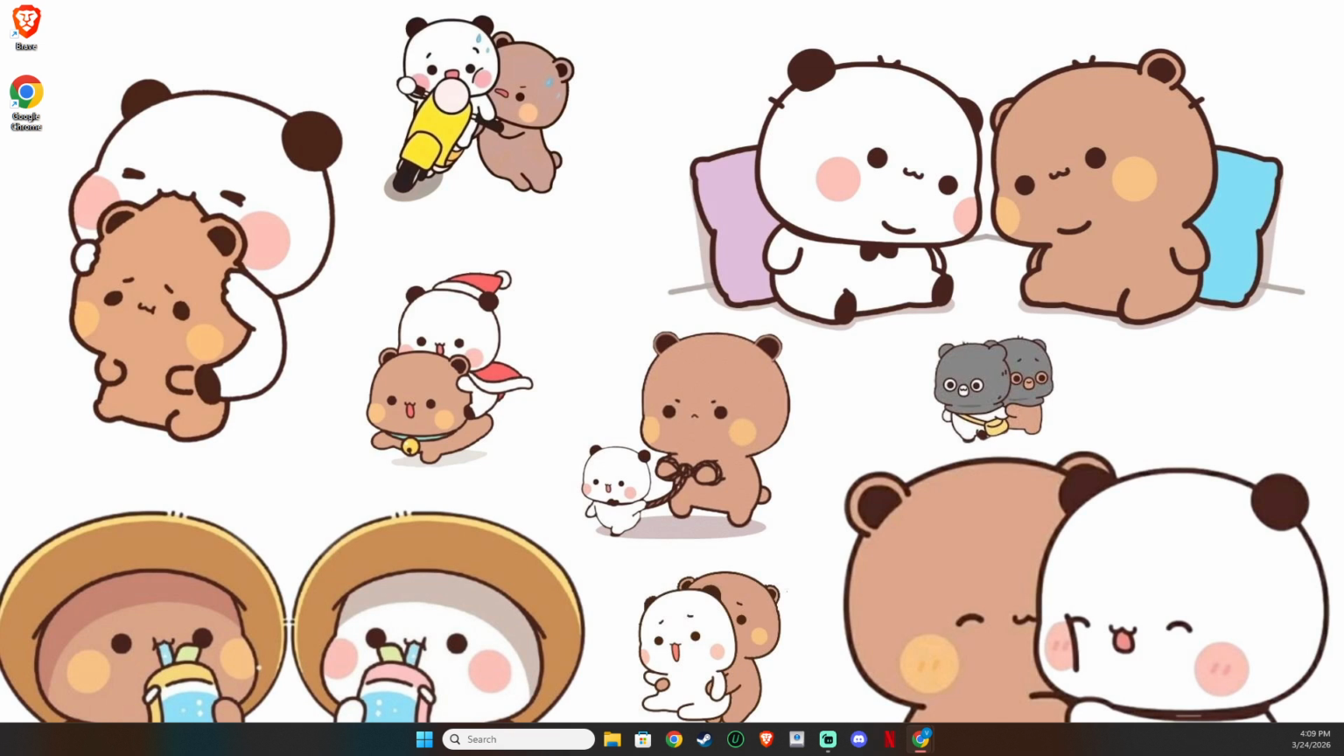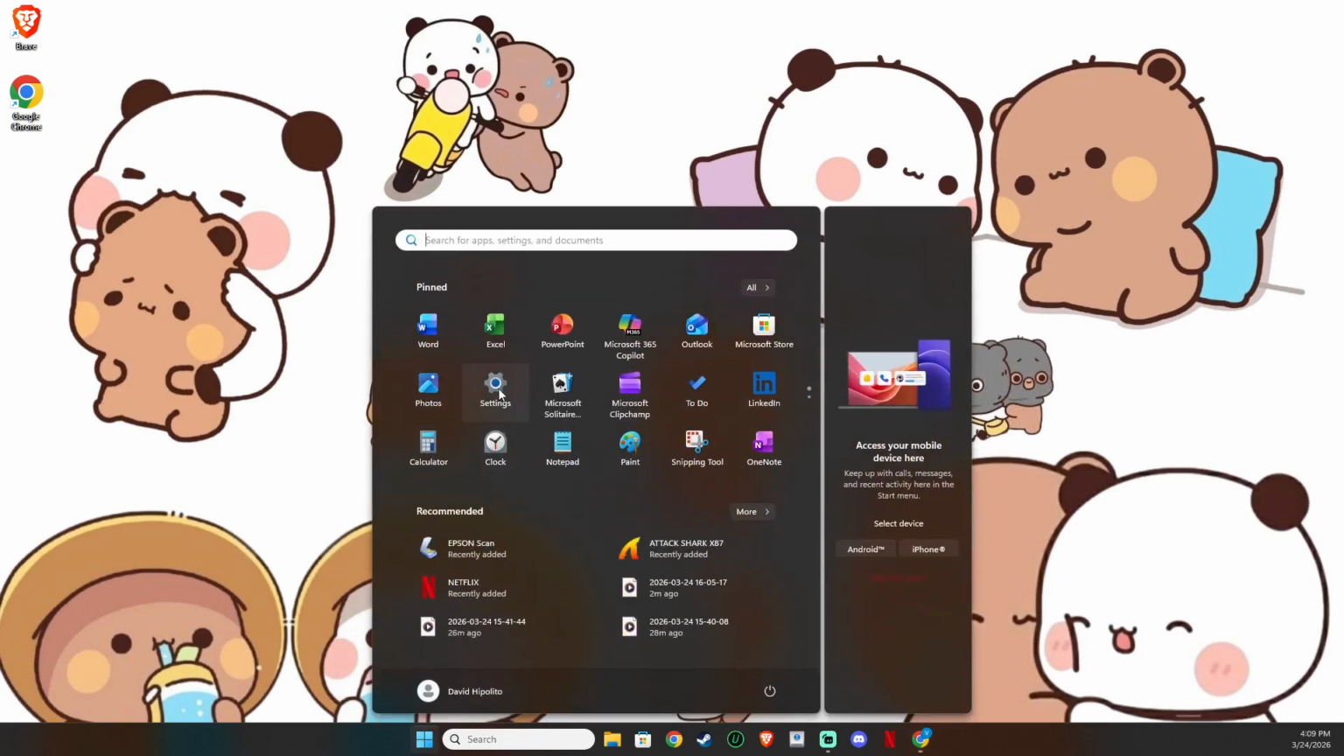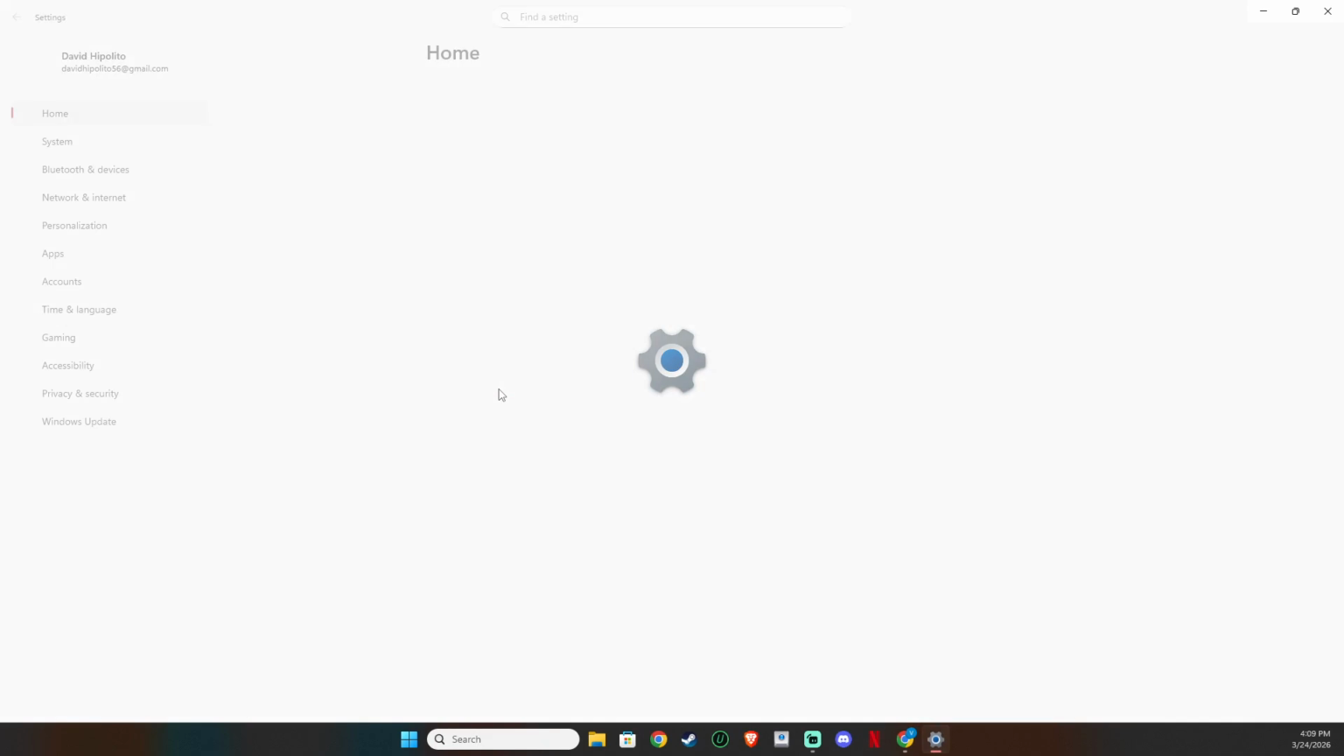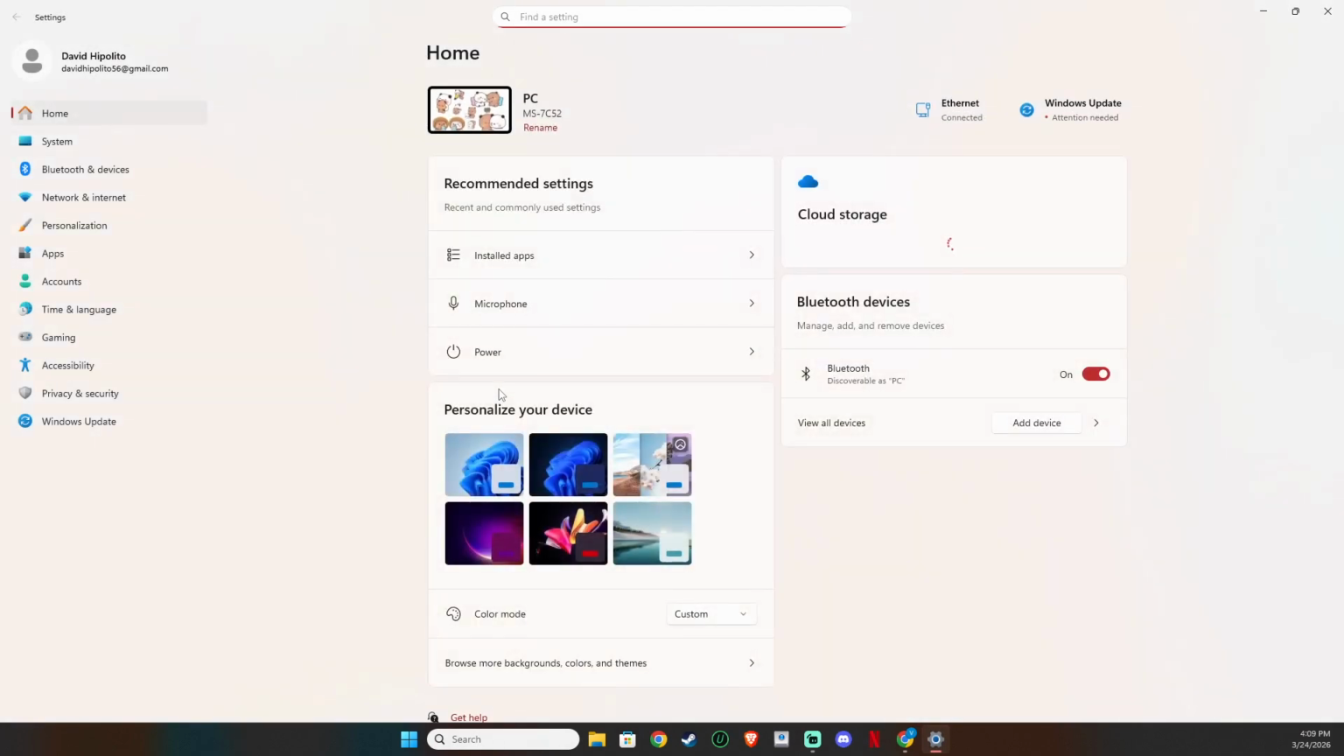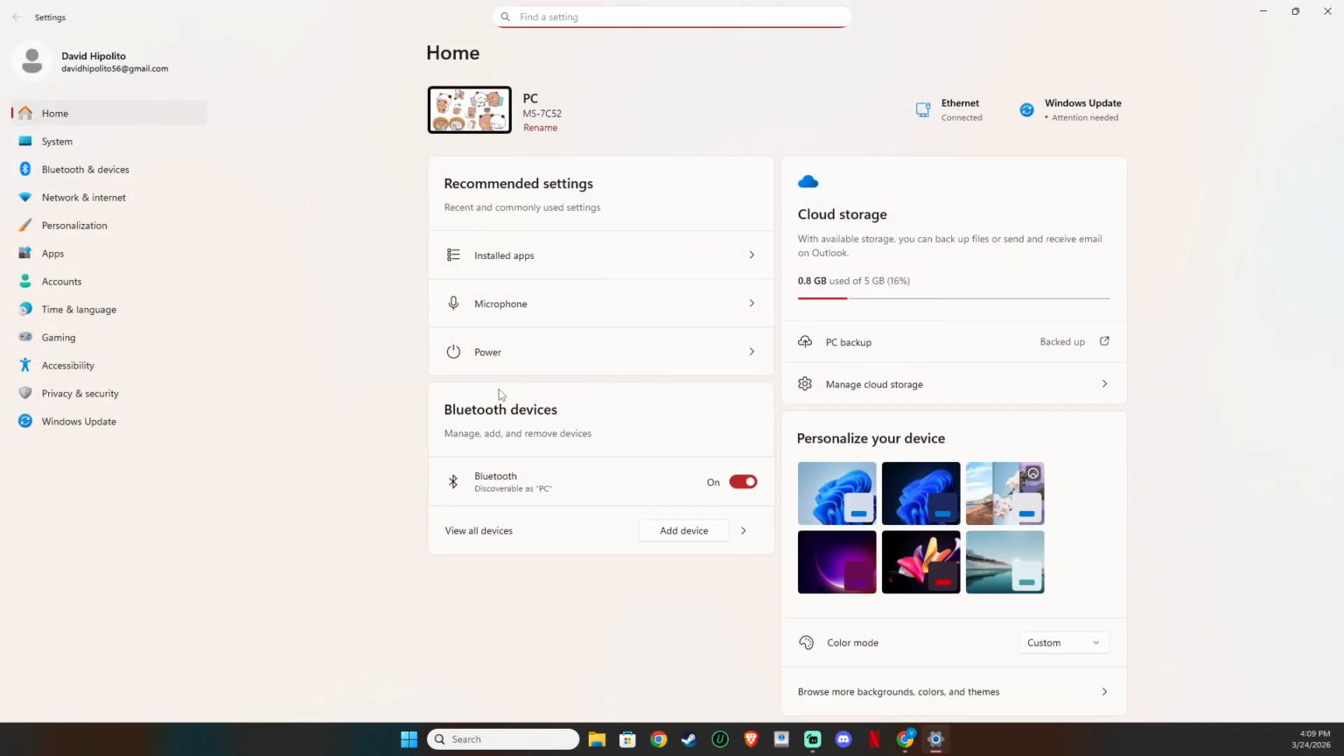Start by opening the Windows settings. Press Windows+I to open Settings. This keyboard shortcut takes you straight into the main settings window, so you don't have to search around. Once you're in, you'll see a list of categories on the left side. Click Gaming. This is where Windows groups features related to playing and recording games and managing related preferences.